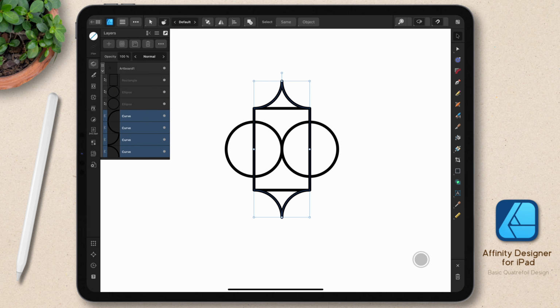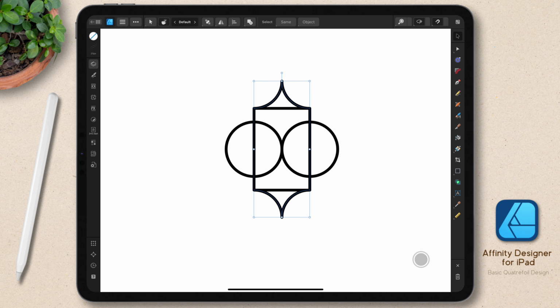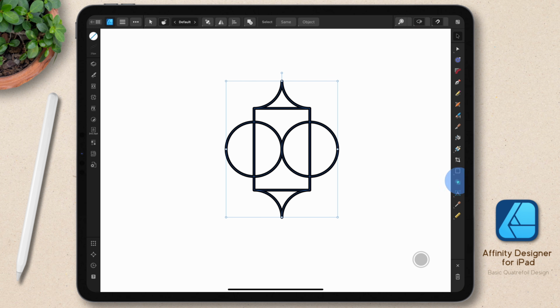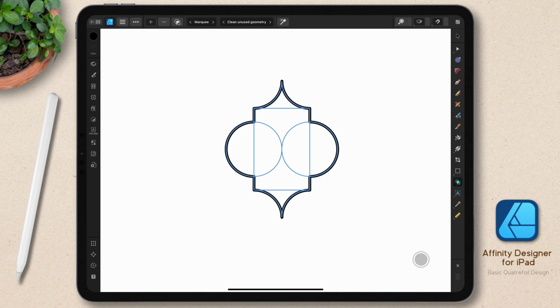Now that I have all my shapes in place, I want to combine them. So I'm going to use my move tool and just drag to select all of them. And I'll go to my shape builder tool. And I want to make sure that plus is on so that I add everything together. And with marquee selected, I'm going to drag across, release, and it's going to create one large shape.